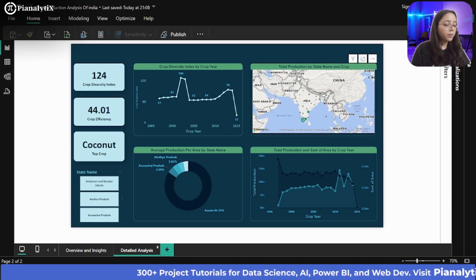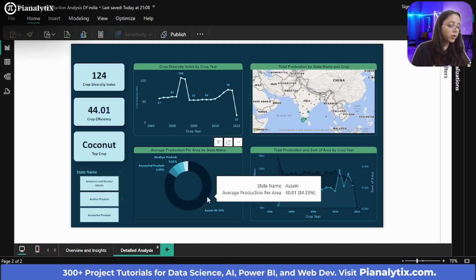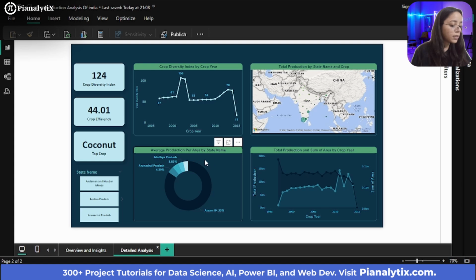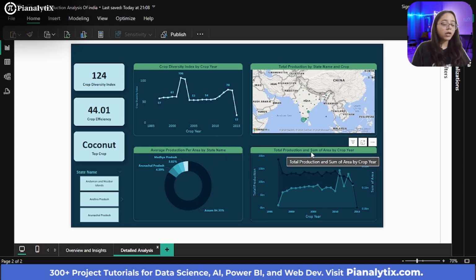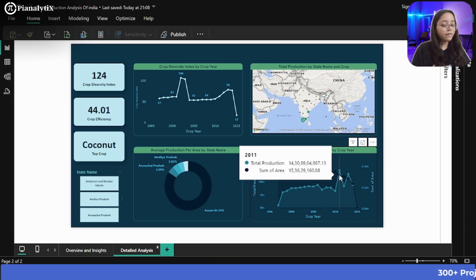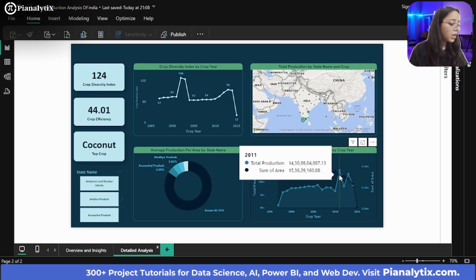Then this is the total production by the state name and the crop, and average production per area by state name for each. For example, if I hover onto it, you can see Assam contributed around 85% of the average production. And similarly for Arunachal Pradesh, you can see. And this is the total production and the total area by the crop year. For example, in 2011, you can have a look that this was the total area, and on this particular total area, this was the total production that I got out of it.